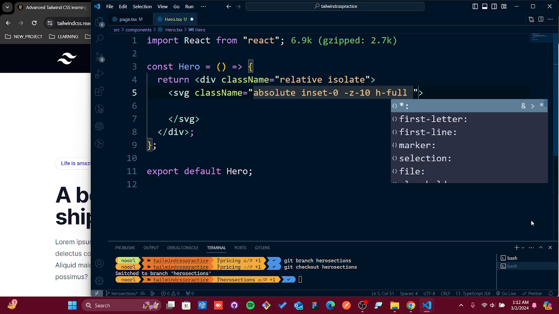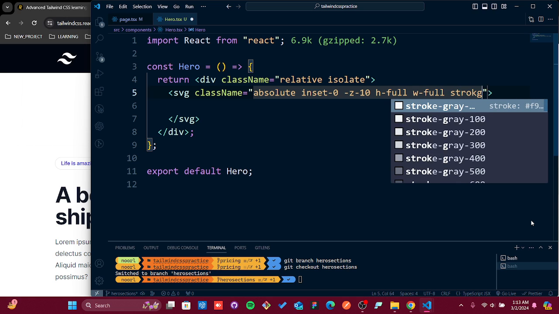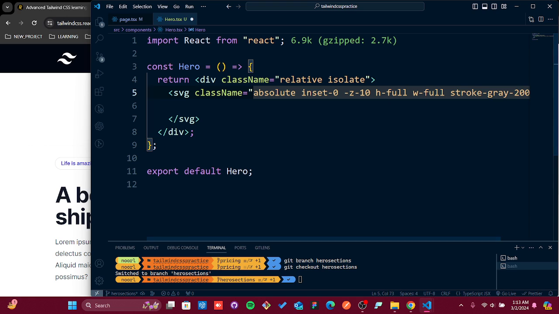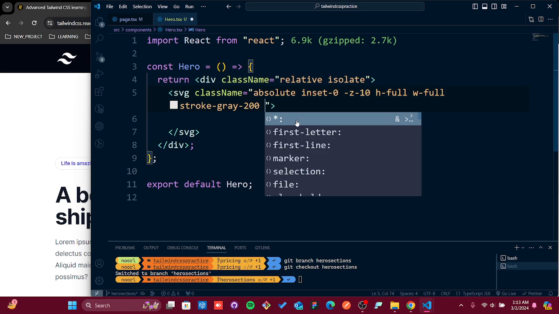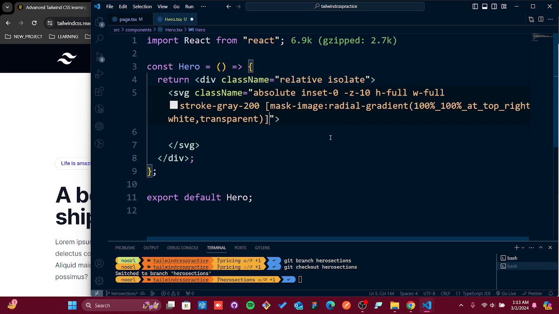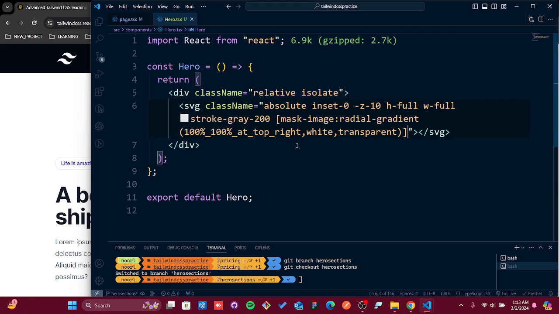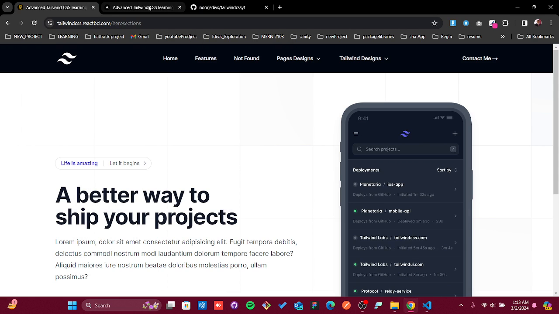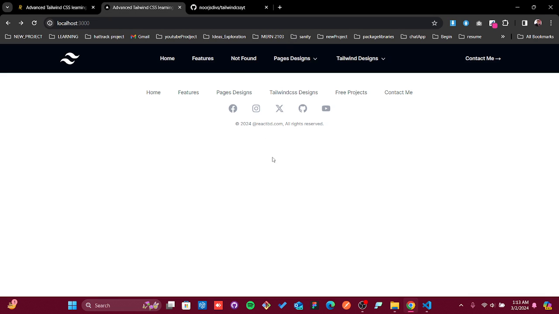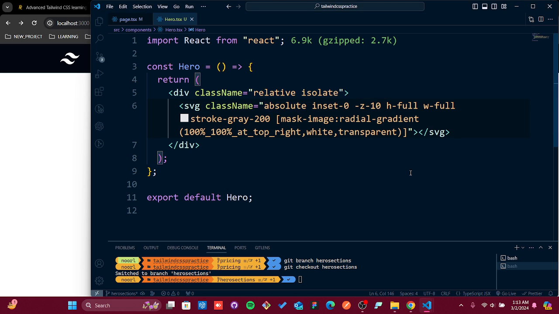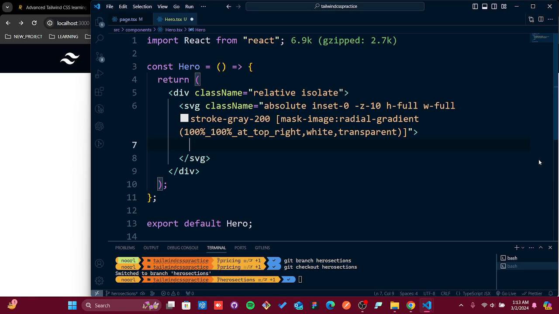So with full height, and also it will take the full width, and also for the stroke it will take gray-200, and I will just put a mask on that, which is going to be, okay, let's shrink it down, and that will be my mask component, which is mask-image radial-gradient 100%, top right, white, transparent. So that's the mask I'm gonna use to implement that background design. As you see, for right now you will see nothing at all. Okay, so that's my SVG, and now here inside that SVG I'm gonna use that defs.